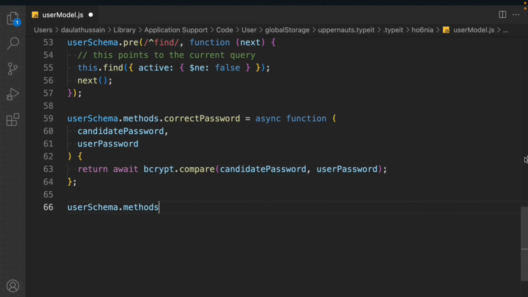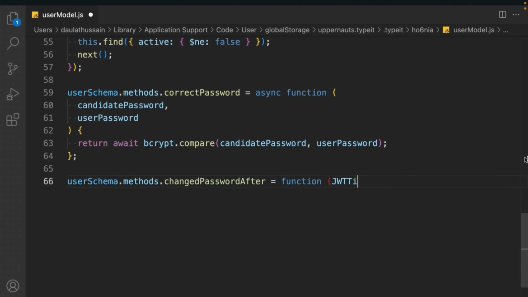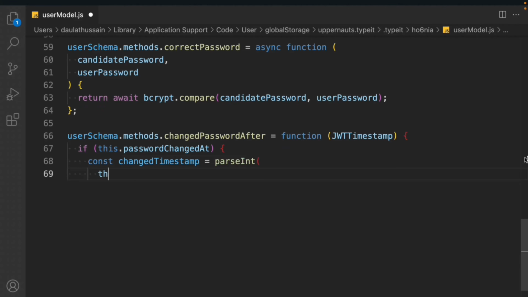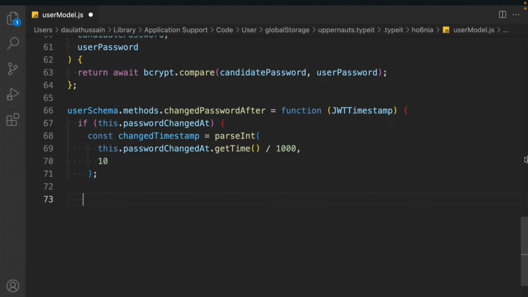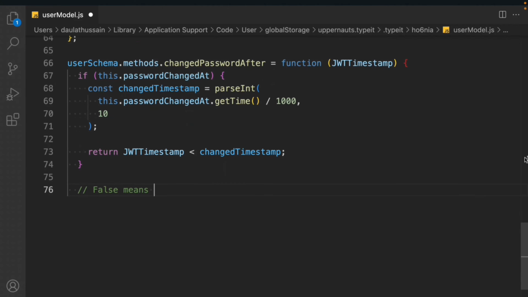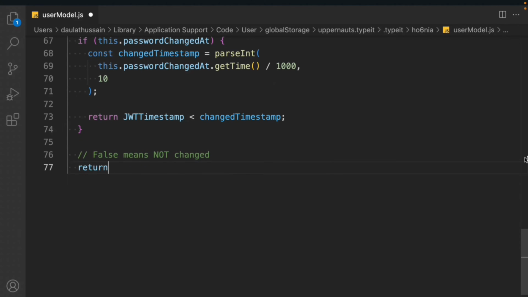So we'll call this user schema method, then we call this changed password after. This will allow us to check whether the user has changed the password or not. We just build the function, and in that we have to do the check. So the timestamp, we have to pass the time. So we'll say this dot password changed at get time, and we have this. Looks pretty good. Now we have to return this. So we'll check for the greater, and then we'll return true or false. By default we'll set this to false. Looks good. Now we can come here, we'll say user model schema.